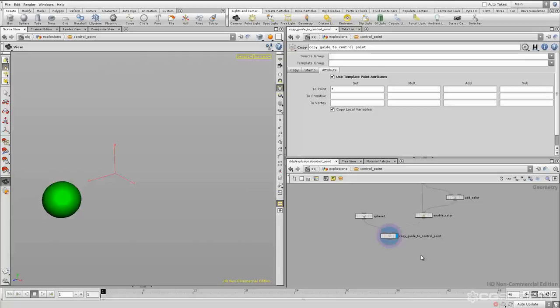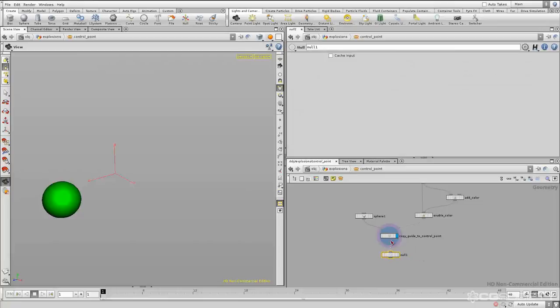So if you remember, what we can use for that is a null SOP. So let's create a null SOP, wire it in, and we can just call it in capitals GUIDE_OUT. And then if we hit the C key, remember we always color null SOPs dark blue.